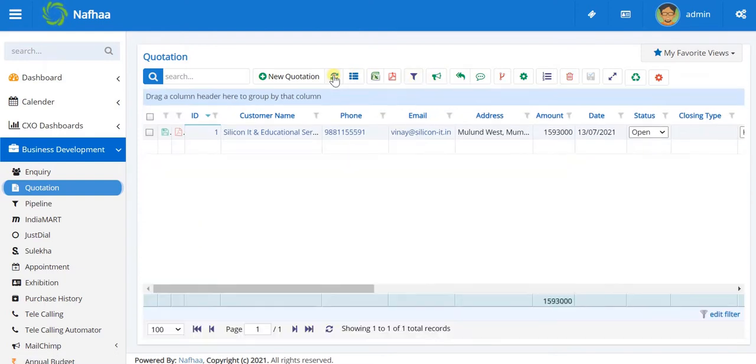Even this filtered data can then be exported to Excel and PDF. You can even run email campaigns from here itself. It's pretty easy. You can explore our email campaigning tutorial, where you'll be surprised to see how easily Nafhaa allows you to run the email campaign. You can apply any filters, like if you want an email campaign over only open quotations and hot quotations, just select them and run the email campaign.